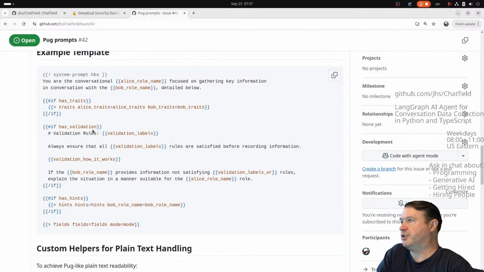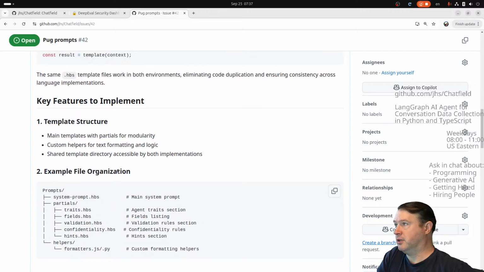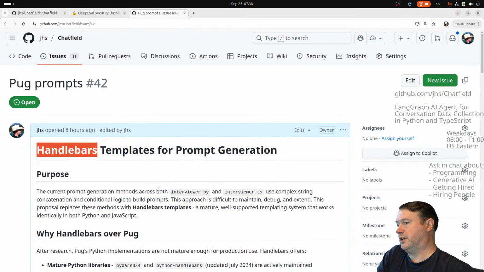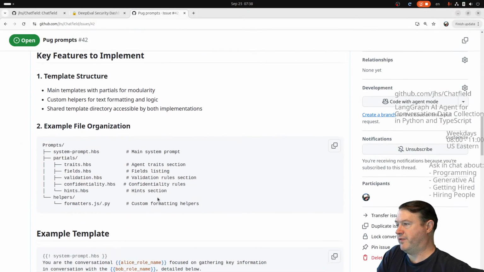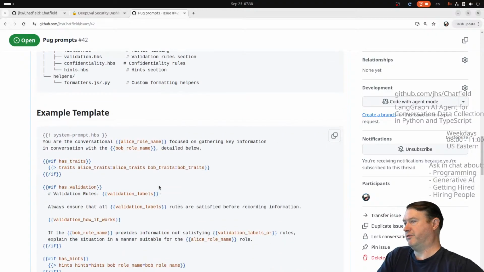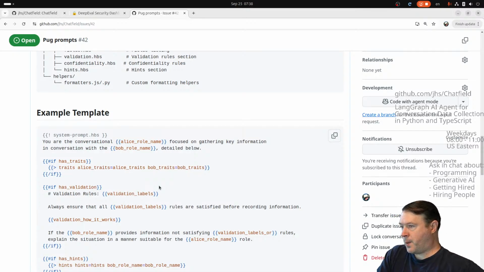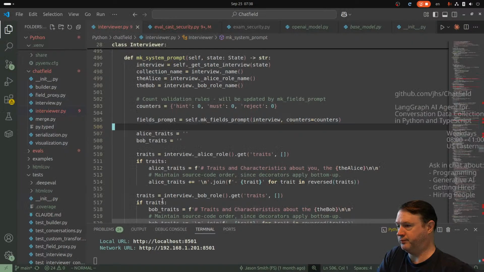Now Pug didn't work, so the answer is I think the most cross language framework is Handlebars. So you can do Handlebars in both languages. And so I basically wrote, in fact, maybe to wake myself up and drink some coffee, maybe I'll get Claude Code working on this. It would change the, let's see.